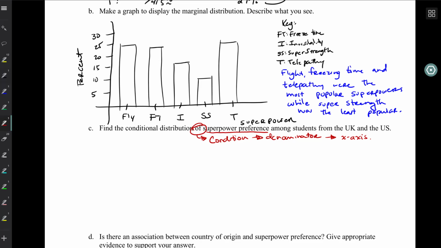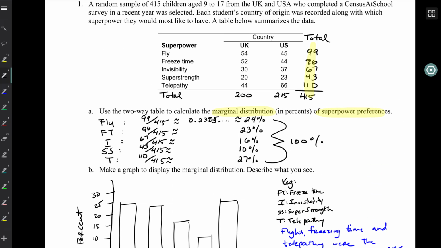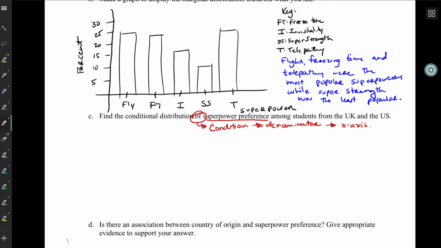So we need to go back up and take a look at our data table and see how many total people were in each of these superpower categories: 99, 96, 67, 43, and 110. These are going to represent my denominators for each of the respective superpowers. And then the numerator is going to be made up of the values inside the cell. So those are going to be my numerators. Okay, let's get to it.